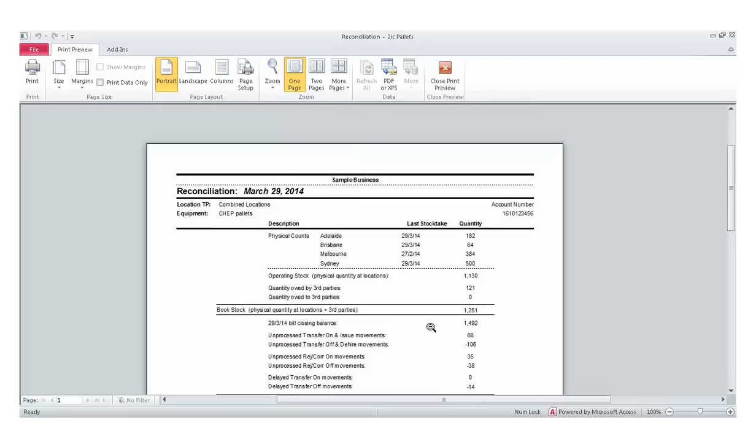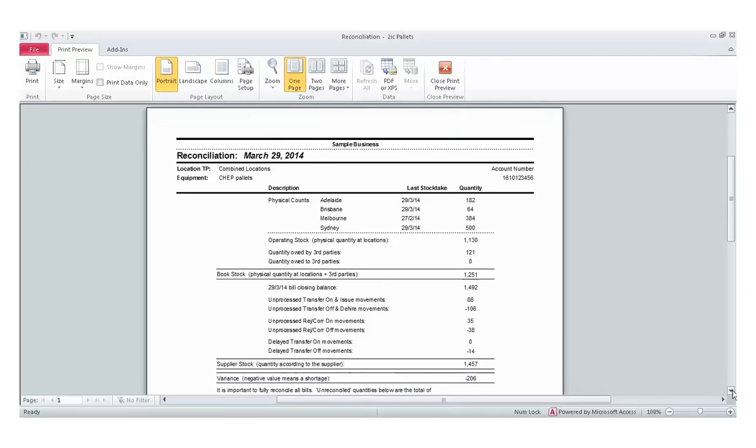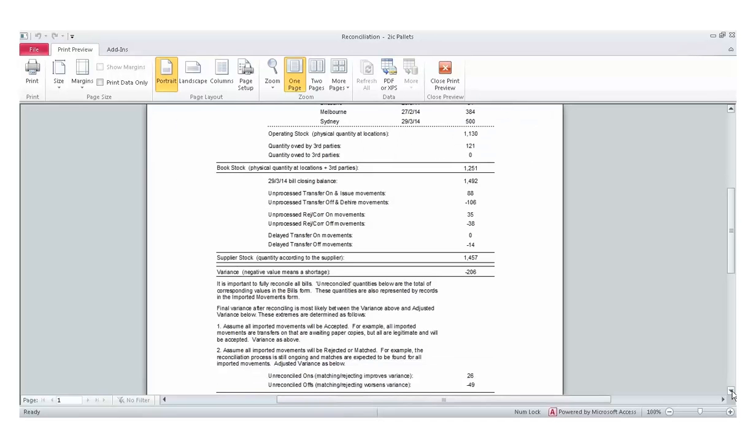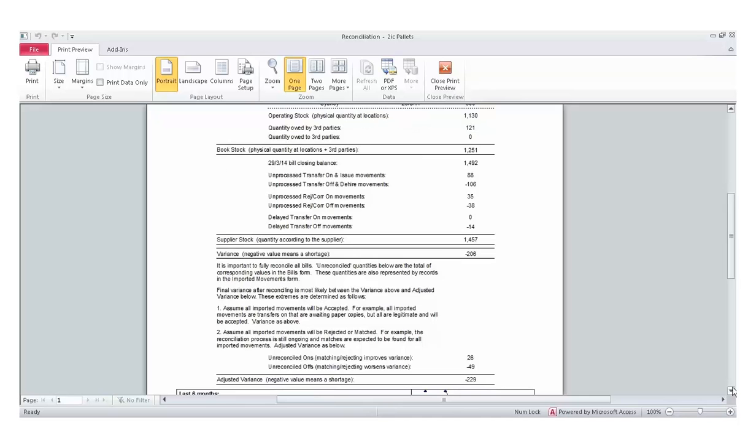The date of the bill confirms that the most recent bill has been imported. The Unprocessed Transfer On and Issue Movements list shows the total number of pallets yet to be invoiced onto our account. Continual high figures here may indicate that our trading partners are failing to submit dockets to the supplier for processing, or that we are creating non-genuine duplicates during the reconciliation process by accepting instead of matching.